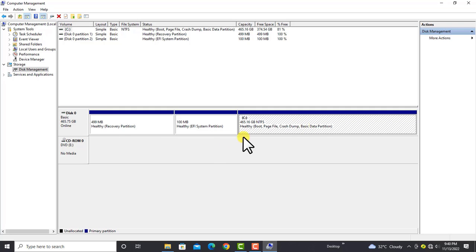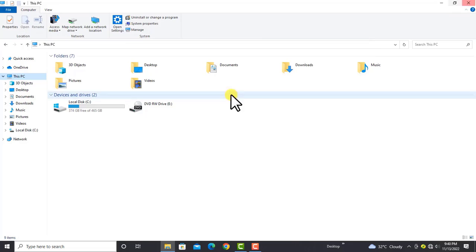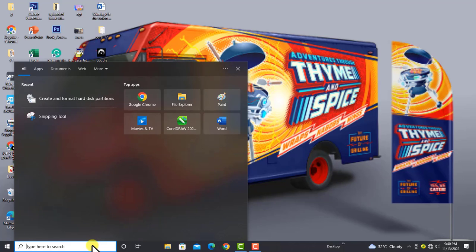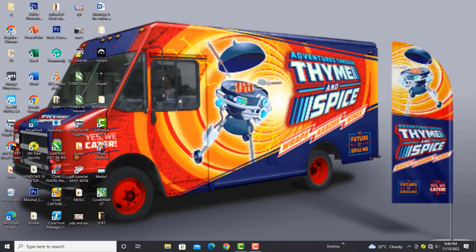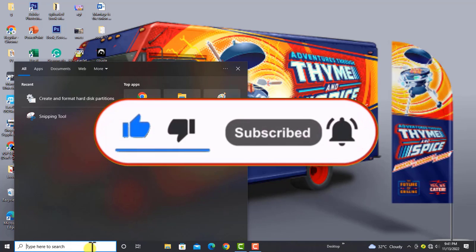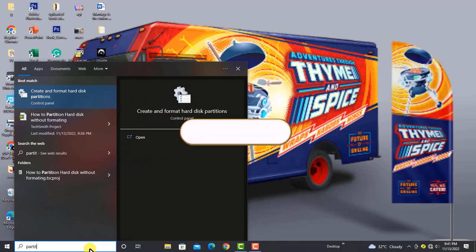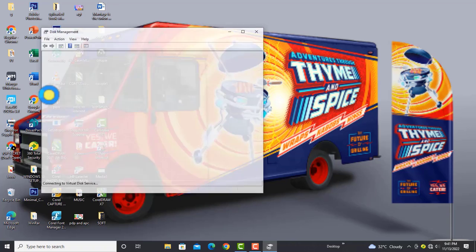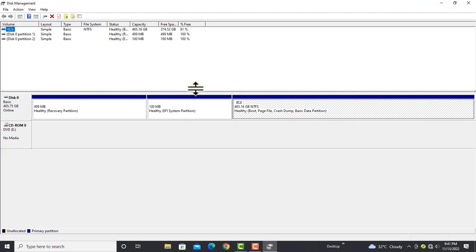Now if you are finding it difficult to get to this place, let me show you a shortcut. I know that Windows versions have this search bar. So for Windows 8 you'll be seeing it on the top right corner. For Windows 7 you will see it on the bottom left corner. For Windows 10 also it is on the bottom left corner. So I'm going to type partition. Whichever operating system you are using, just type partition, then this will come up, create and format hard disk partition. So I'm clicking on it, then it will take me to the same disk management environment.